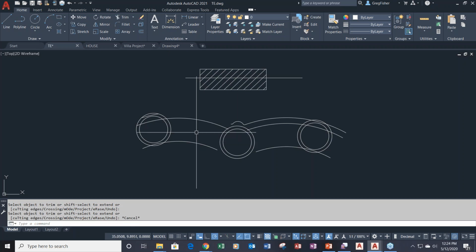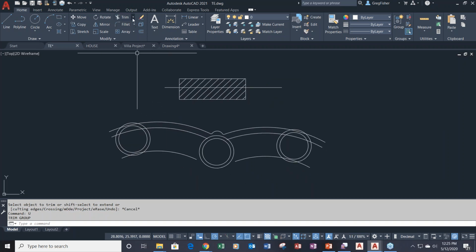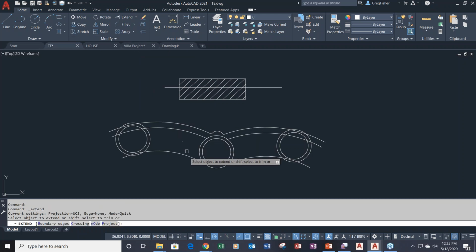And the same holds true with the extend. If I undo this and I go to extend this time, maybe I want to extend this arc to that circle. Again, I didn't have to pick the boundary first. Pick your object that you actually want to extend.